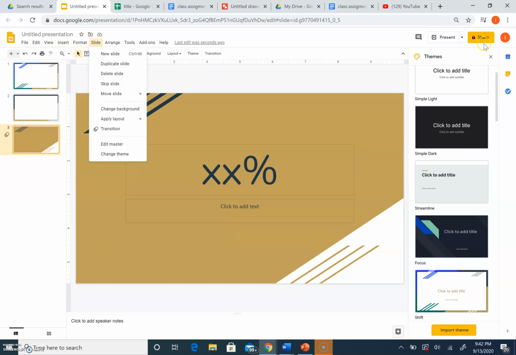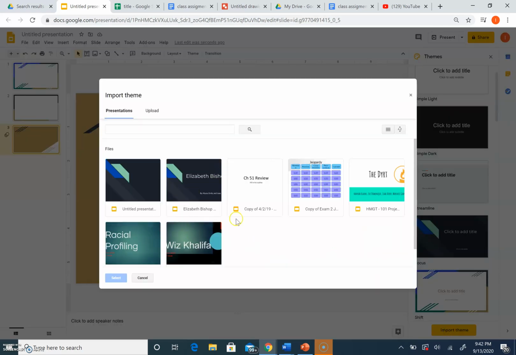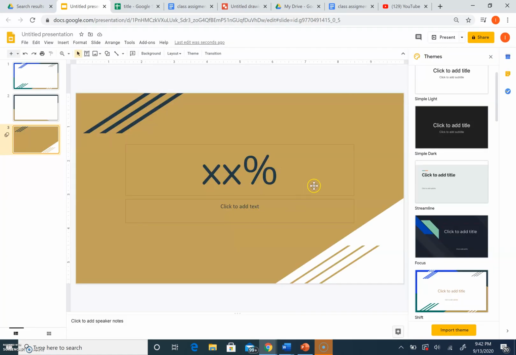Again, to share this, you can just share over here. You can edit how they can share right over here. You can import a theme if you want to use more options, if you're using a certain type of setting or a certain manner. But that is the basic information for Google Slides.